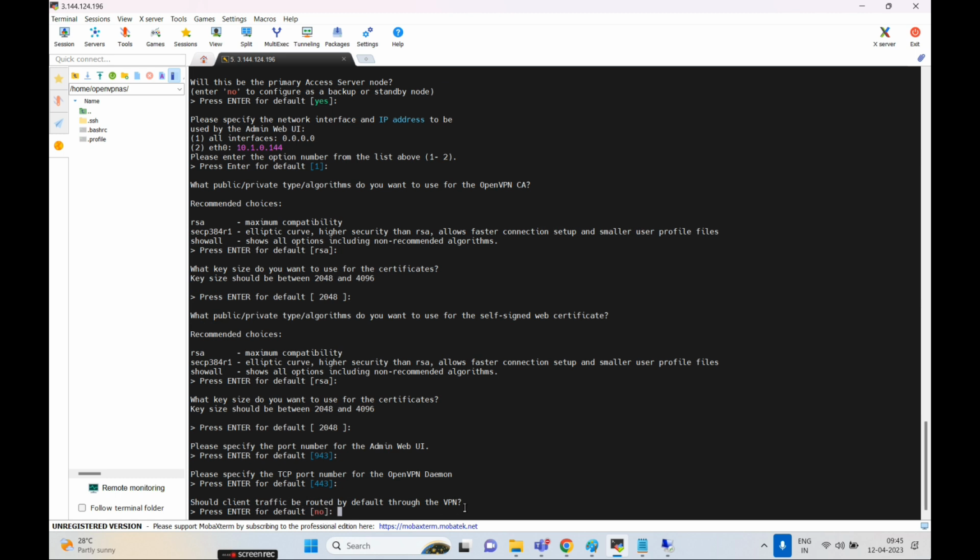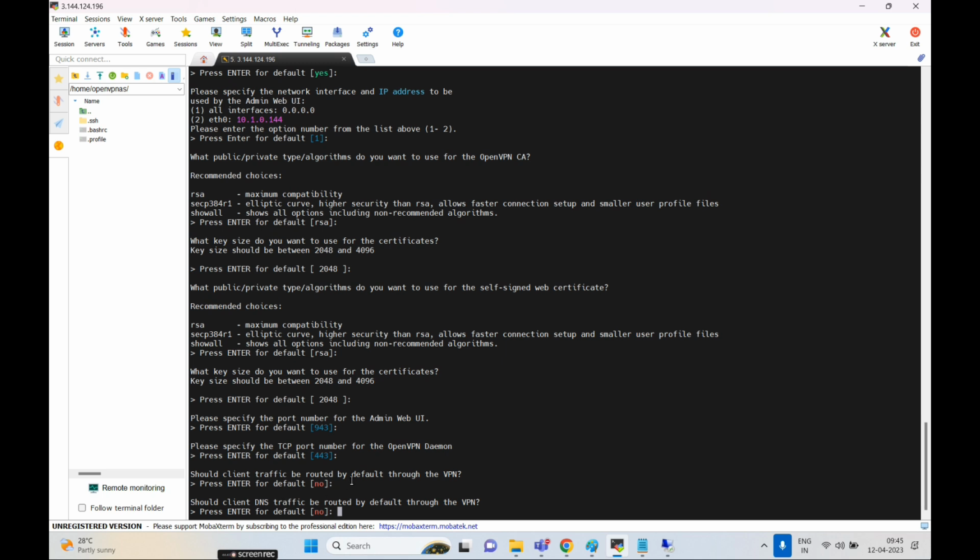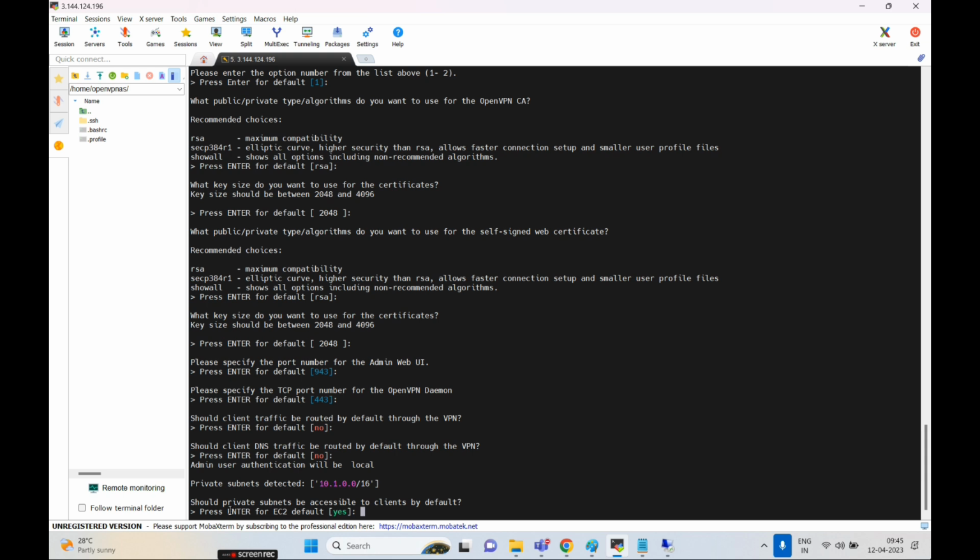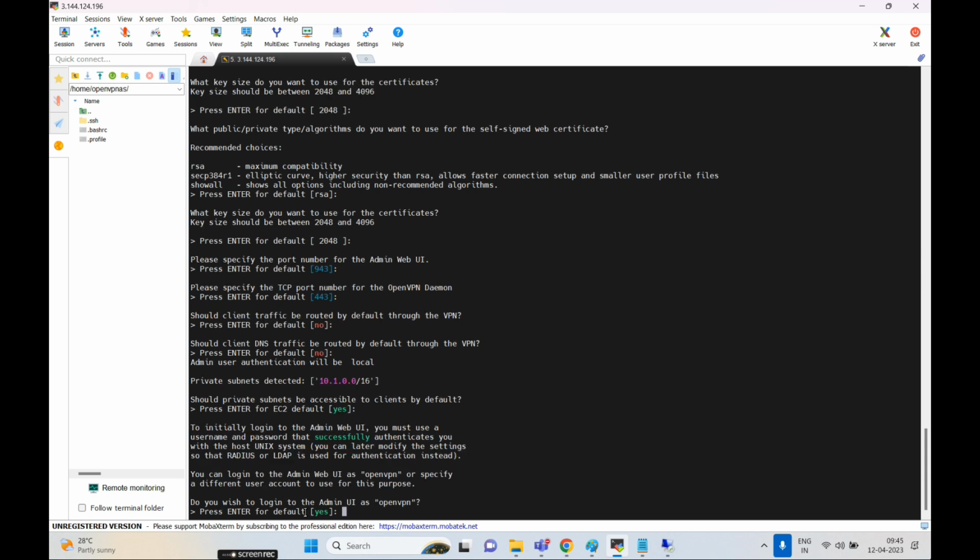Should client traffic be routed through the VPN? No, sorry, no. And the DNS, no. Now next it is saying should the private subnet be accessible to clients. Yes, I want to access the private subnet.